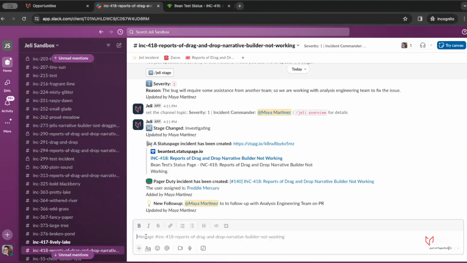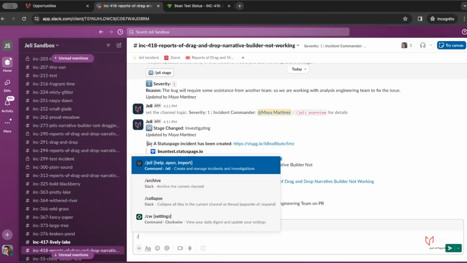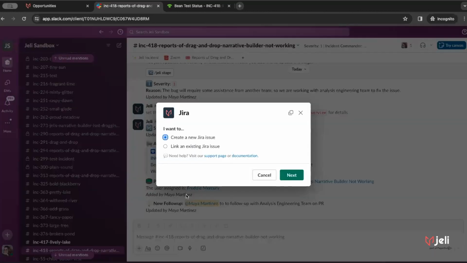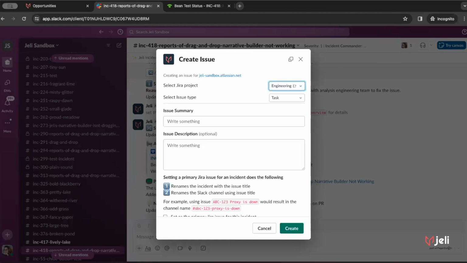One additional thing that I might want to do is add an additional Jira ticket. Let's use /Jeli Jira and create a new ticket. If I choose to create a new Jira issue, this will link within the Jeli IR bot to that primary ticket that we created at the start of the incident. If I choose link an existing Jira issue, this is capturing a link that is from Jira's website that you would then copy and paste into this modal. But for now, I'm going to use create a new Jira issue so that way we can create it here within our IR bot.